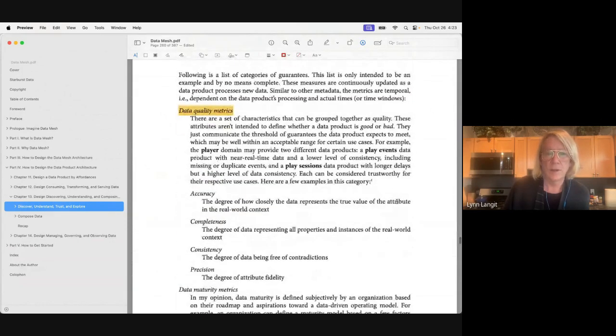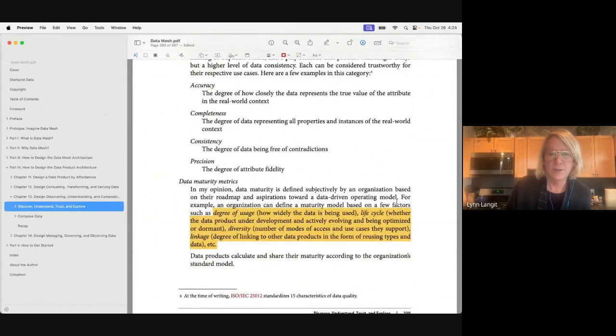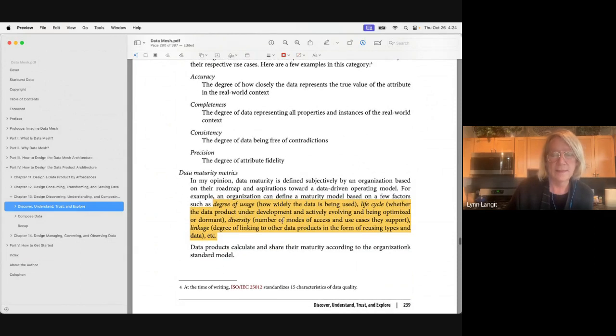So data quality metrics, data maturity metrics. I guess I see life cycle because of the size of the data. And I also see diversity in health data, like lack of diversity in some of these genomic data sets, so profiling. And that is actually reported as the quality of the data set. So I have seen that. Degree of usage would be stars or user count, right? An example of that would be Kaggle data sets.